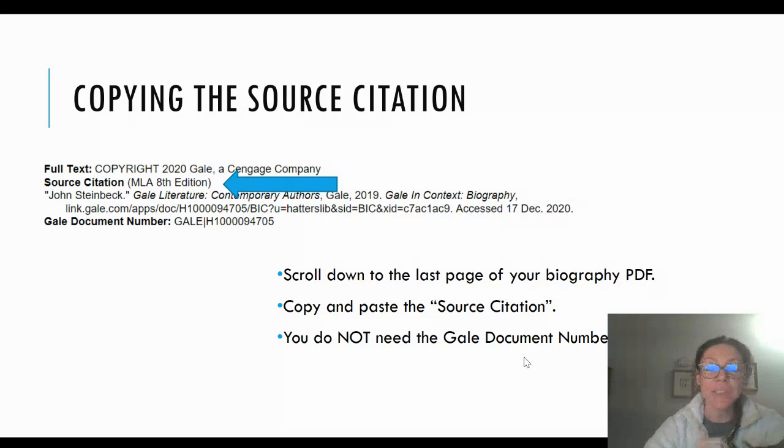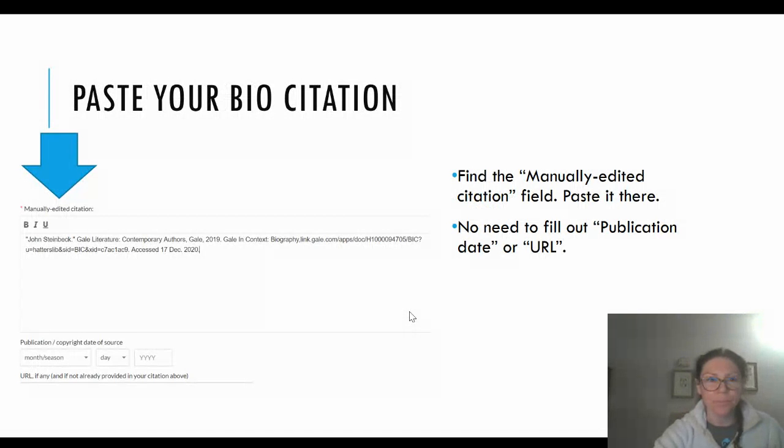These are all at the very bottoms of your PDFs. So you're going to need to scroll down to the last page of your biography and then copy and paste where it says source citation. So I use the one for Steinbeck. With Chrysanthemums is your story. That is what it would look like. You do not need the Gale document number that's behind that, the last thing in there. So just the source citation.